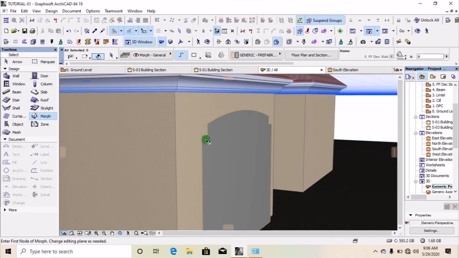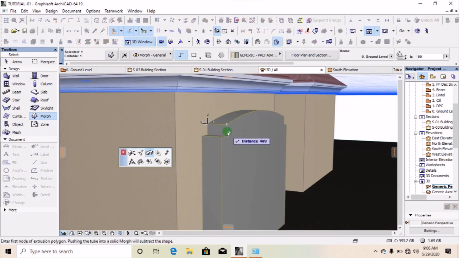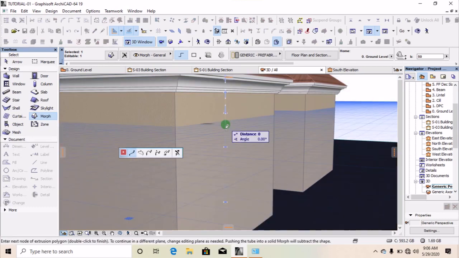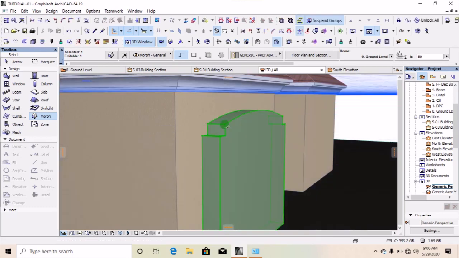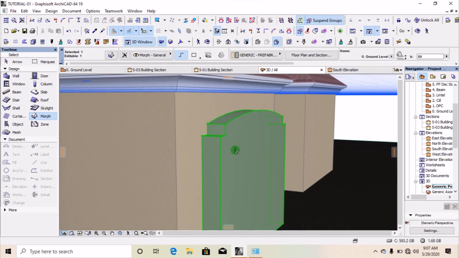Then highlight them and extrude it into a 2. Let's say 450. The moment it's extruded into a 2, change the material of this morph to be the same material of this wall.